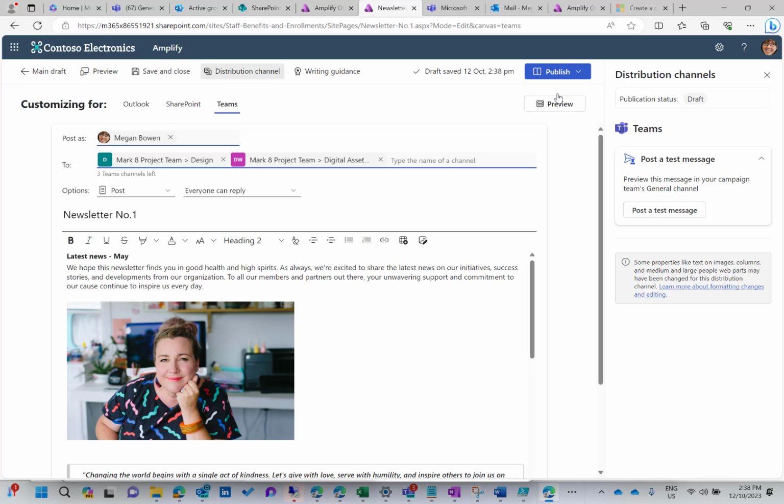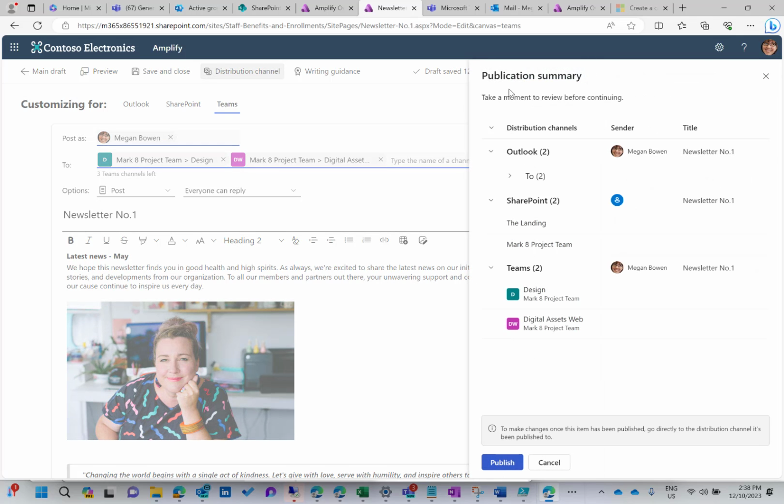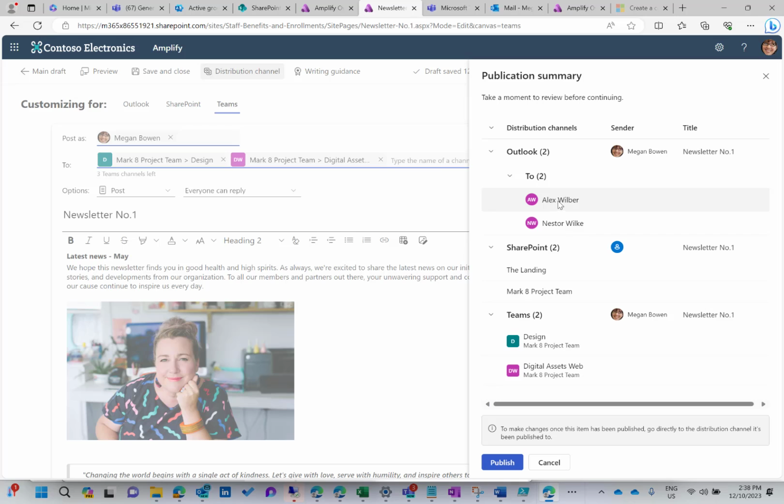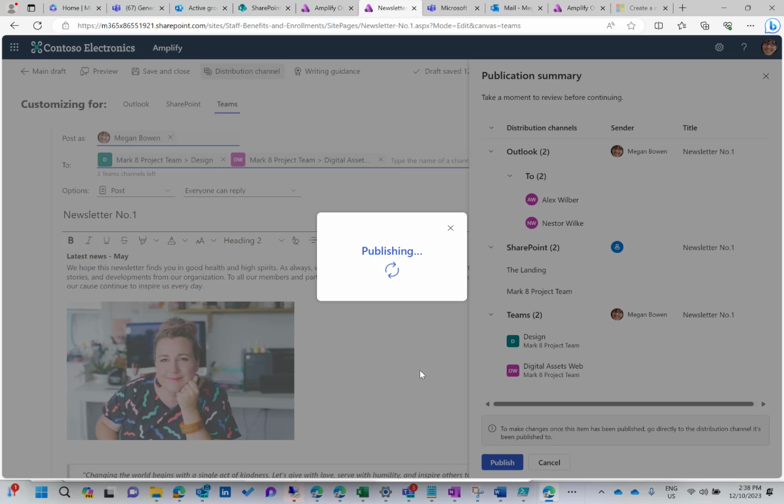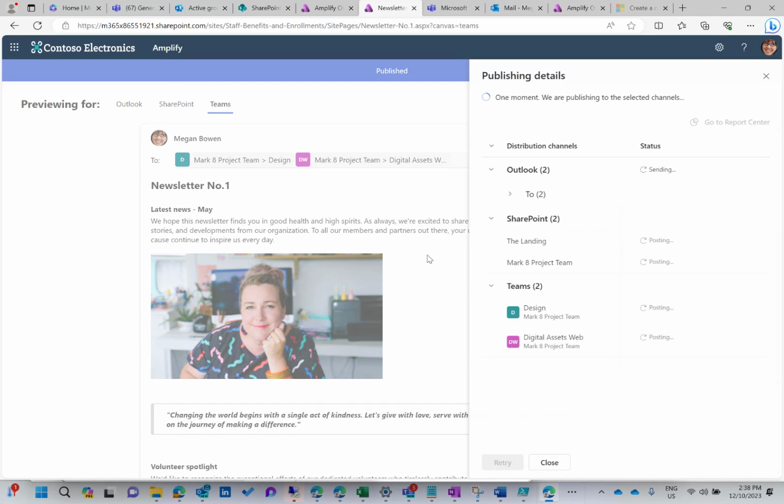All right, so we're going to publish, and here we've got a publication summary, and we can have a look and review where and who the email channel is being sent to, and where that newsletter is being sent from SharePoint. We can see the sites that this page is going, or this communication is going to be sent to, and also the teams and the channels. So once we're done, we're going to hit publish. We've reviewed. That all looks good. Let's now publish this communication.